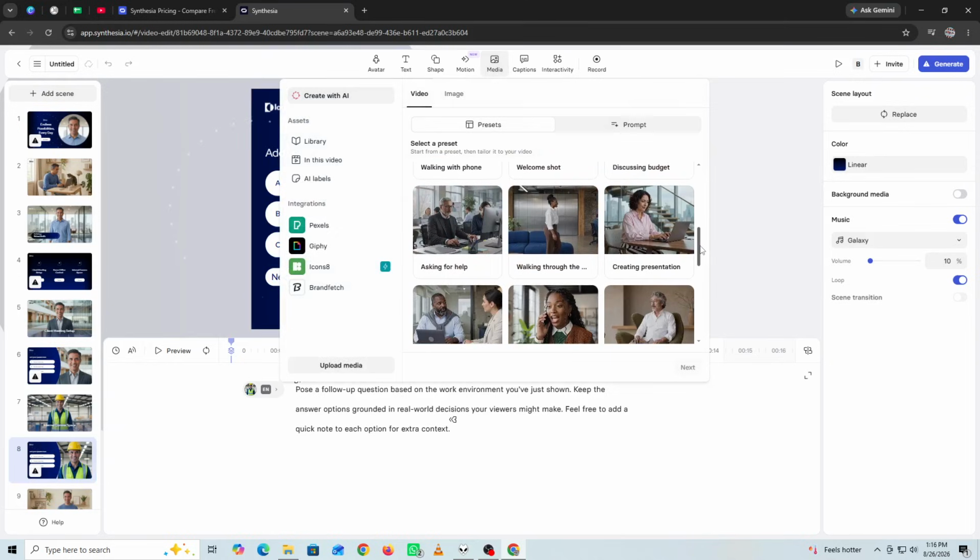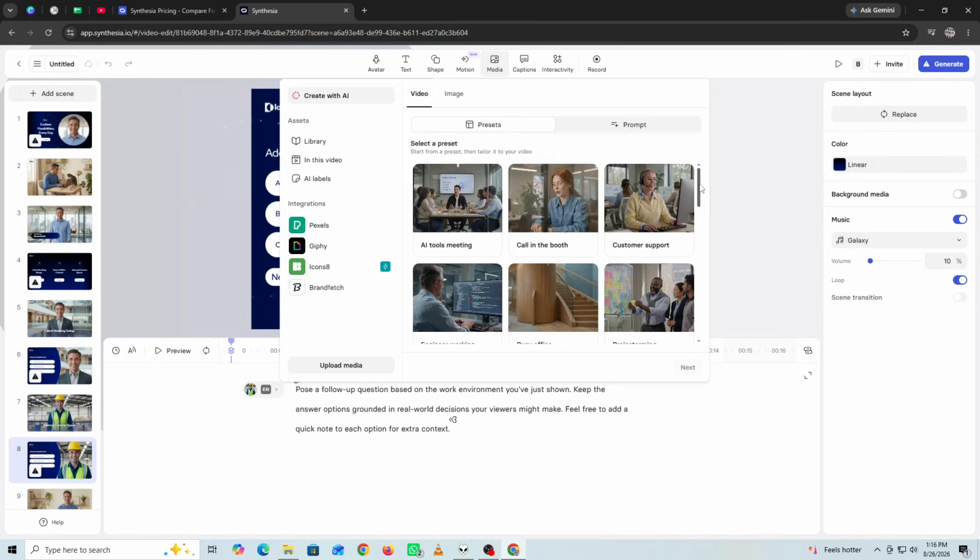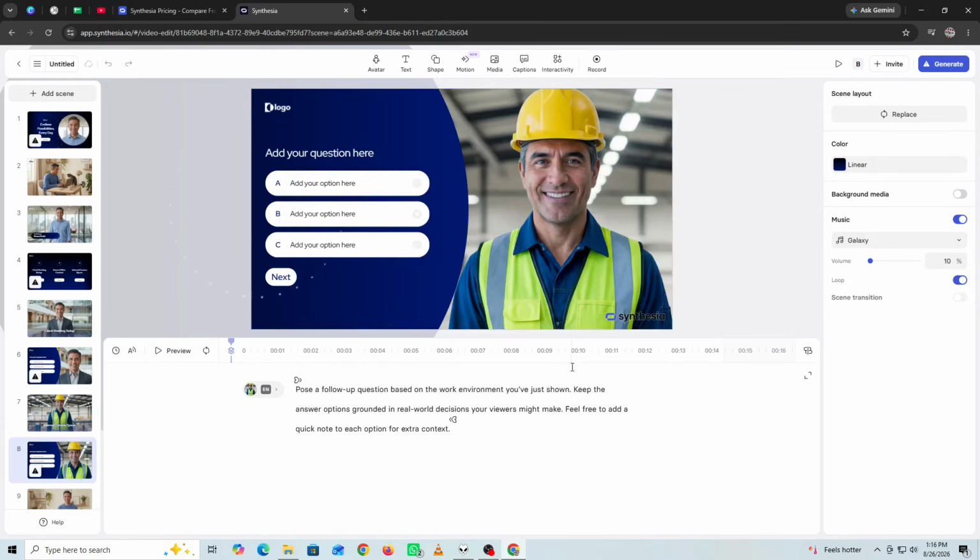Next, check your text. Use readable font sizes and keep important information short. Avoid placing large paragraphs on the screen while the avatar is speaking. You should also make sure your visuals match the narration. When the avatar explains a specific feature or step, show a relevant image, screenshot, or video whenever possible.